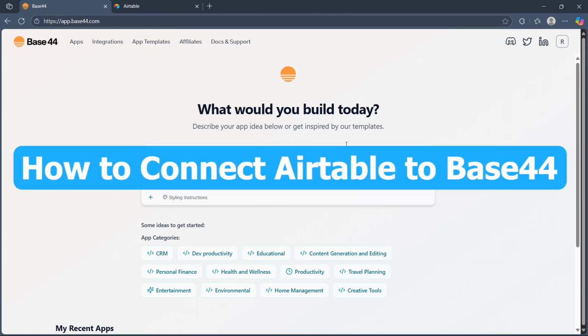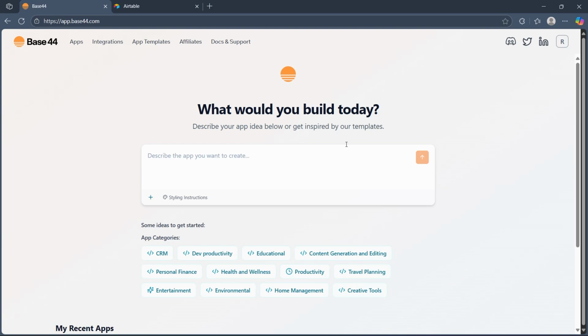Hi, today I'm going to show you how to connect Airtable to Base44. So first, obtain the Airtable API key and base ID.